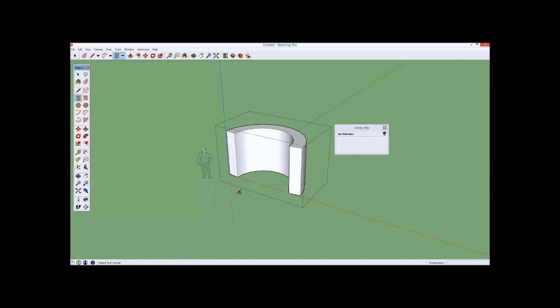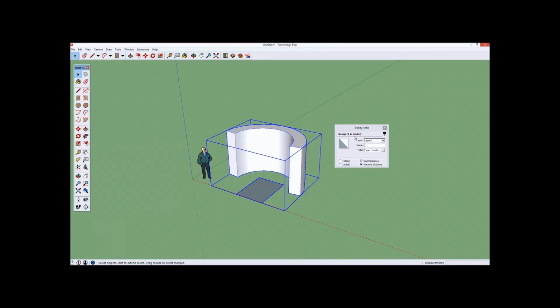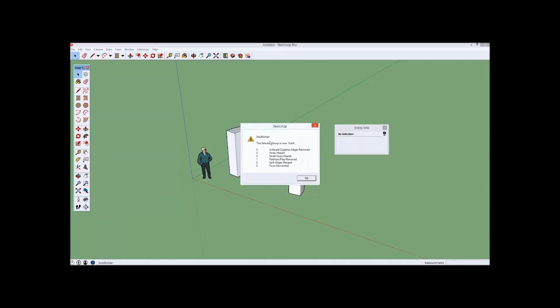To be able to 3D print your 3D model, it must be a single, solid, and uniform object with correctly oriented faces. To correct your 3D model, you can activate the Solid Solver plugin.